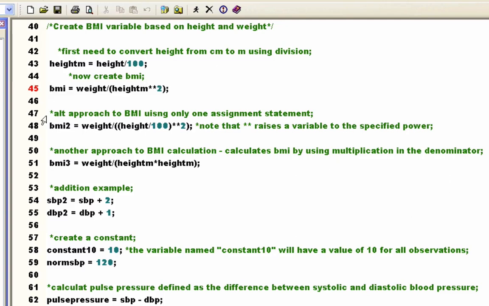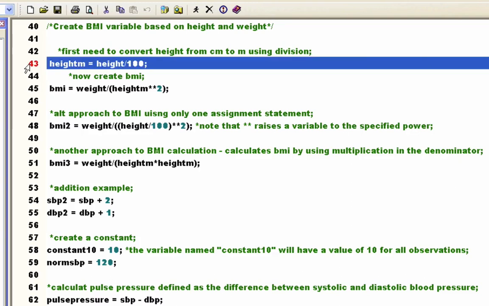Some software can look through the whole data step essentially ahead of time, and they'll see that you're going to create the variable, and they'll create that first and then come back up and make your BMI variable. But SAS is more linear, and you need to create all variables that are going to be used in later calculations earlier in the data step.